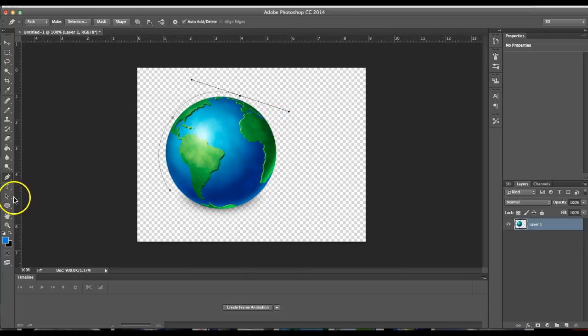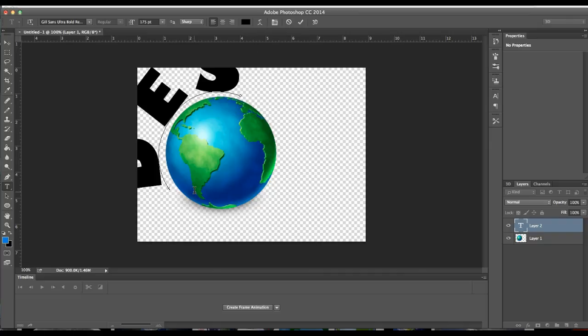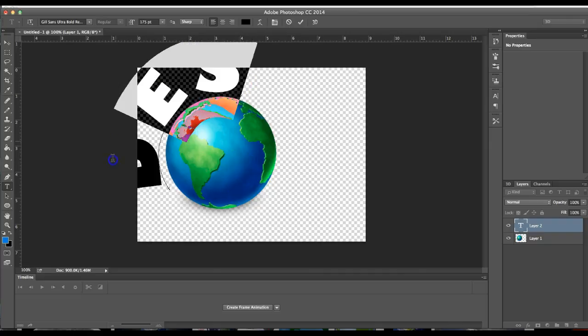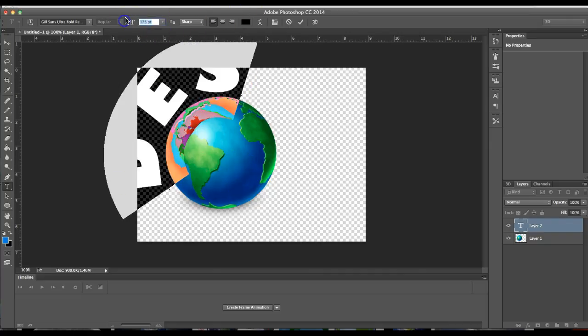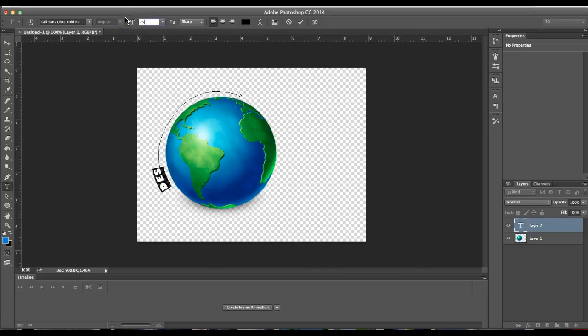Once you're good with that, hit the text tool. And do you see that little squiggly line right next to it? Click that, and then I'm going to put, that's kind of huge. I'll do 25 for now. Destinations.